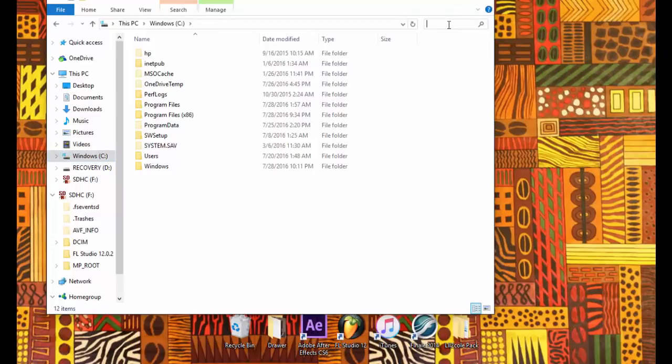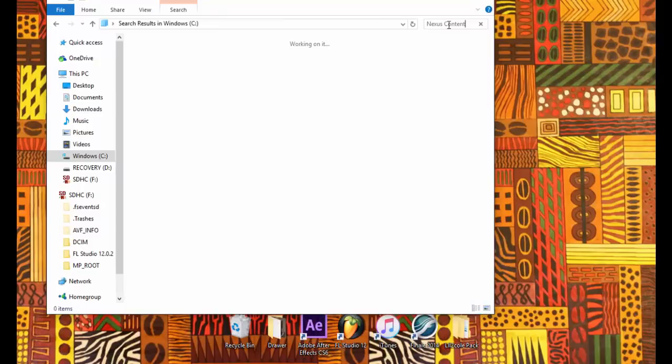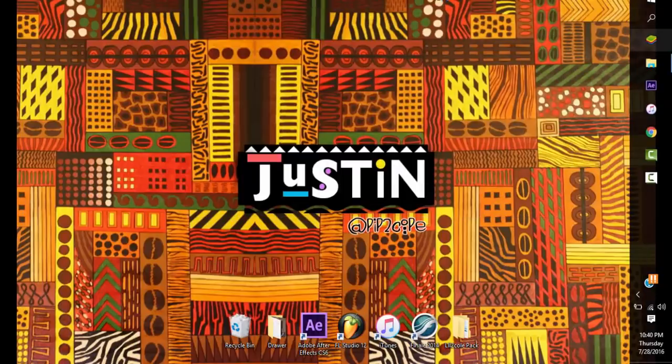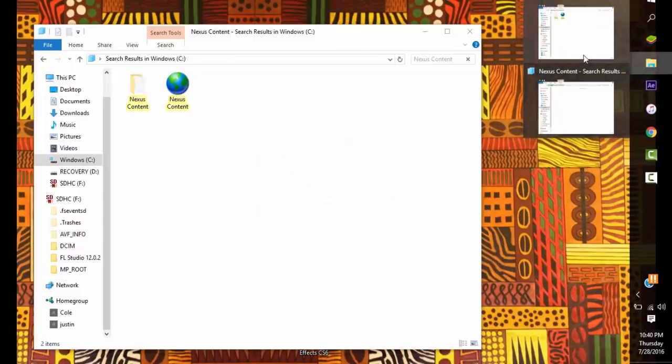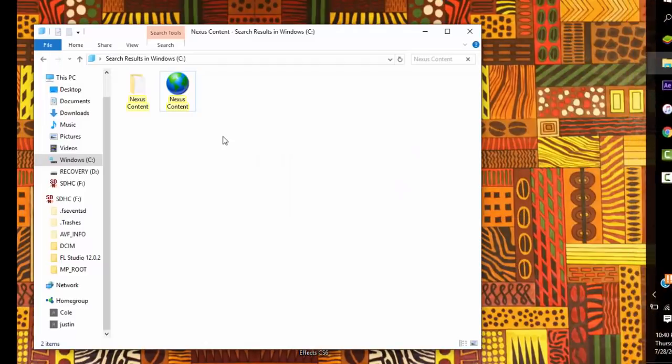computer, search Nexus content. Make sure you type it in right. It's going to take a little while. I already did it. After it loads up, you're going to see something like this.